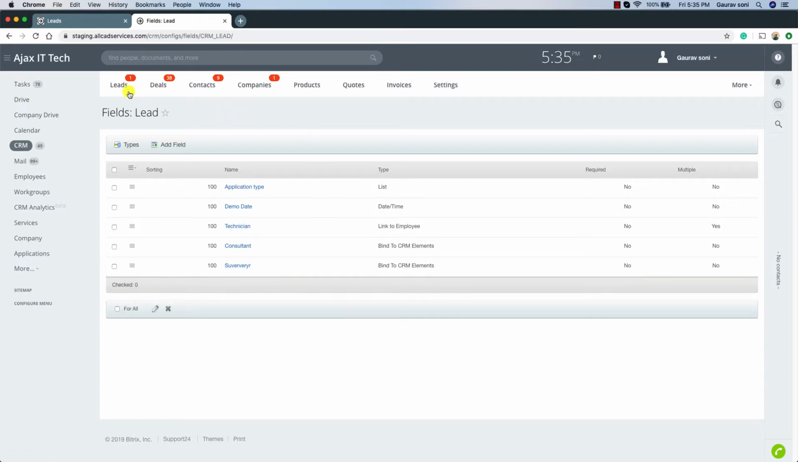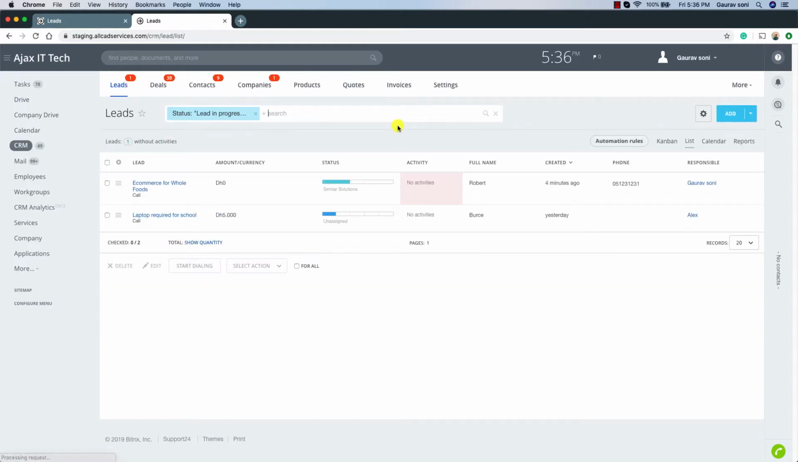Alright, so that's it. But before adding any new additional custom field, make sure that you see all the fields that have been provided by default by Bitrix, because many times I've seen people create those fields which have already been provided by Bitrix, and it can get quite confusing to manage all your data. So let's just go back to our leads and see the next thing.